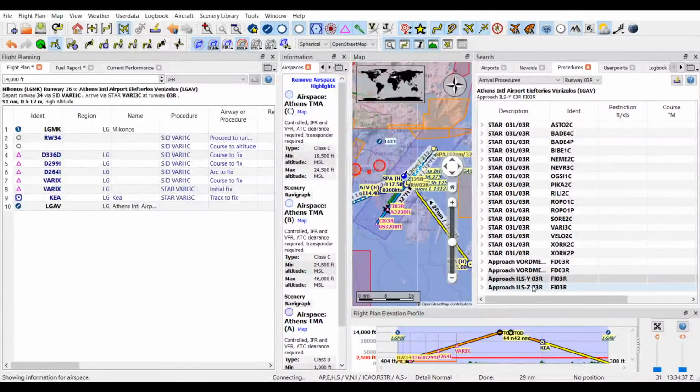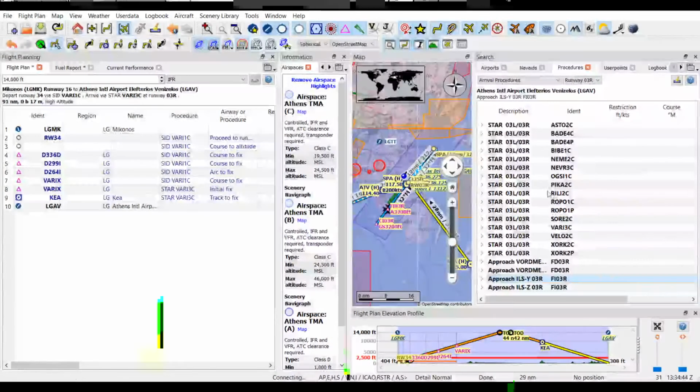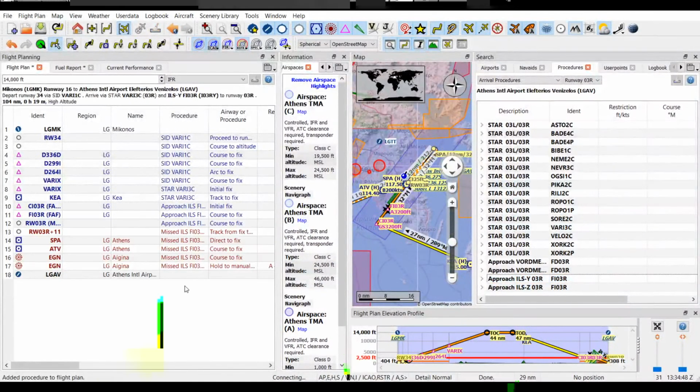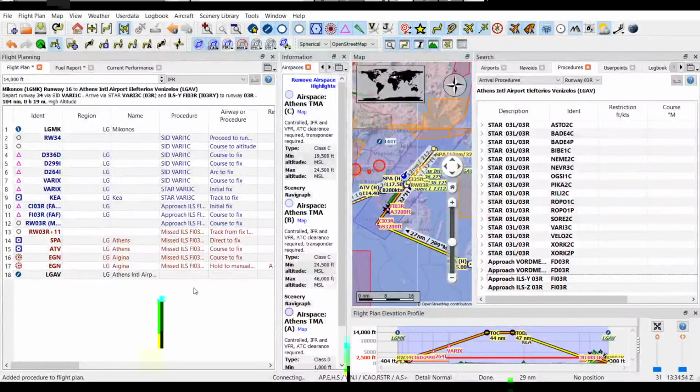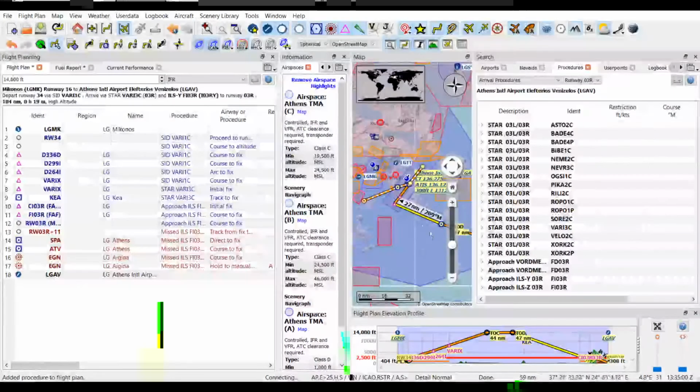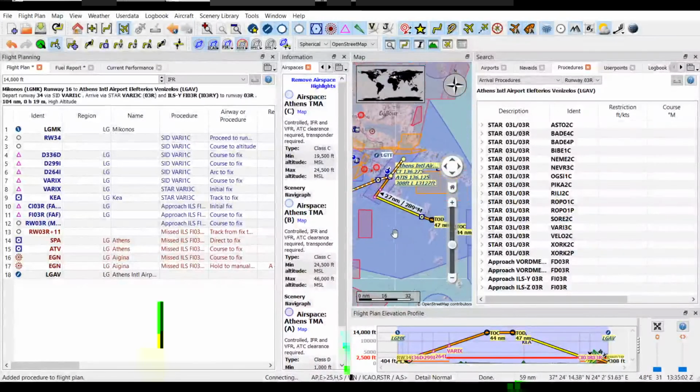So let's say that we have ILS Yankee 03 and we want to use this one. Right click on this one. Everything is like this, it's really simple. Insert approach into flight plan. Okay, so you will see, and here it also has the missed approach, the go-around. Everything is here. So everything is perfect now.